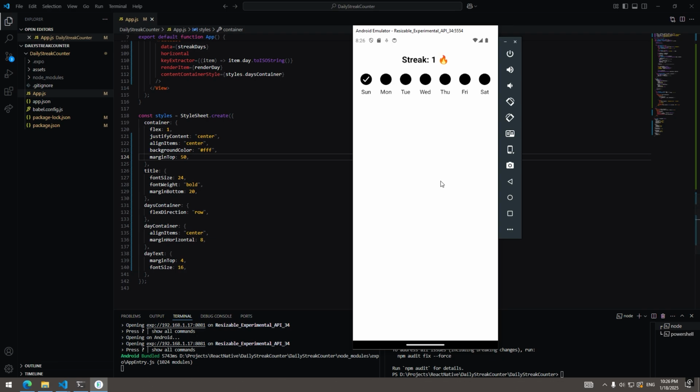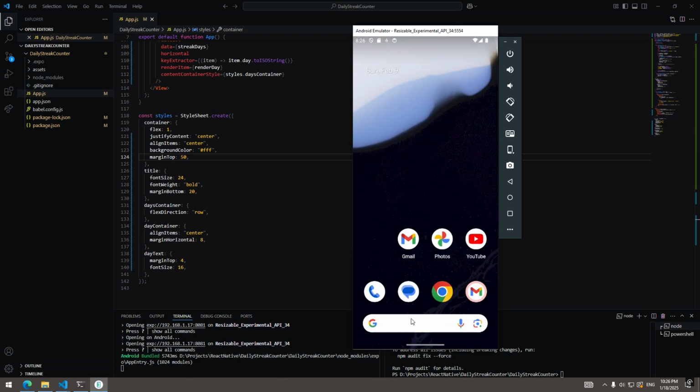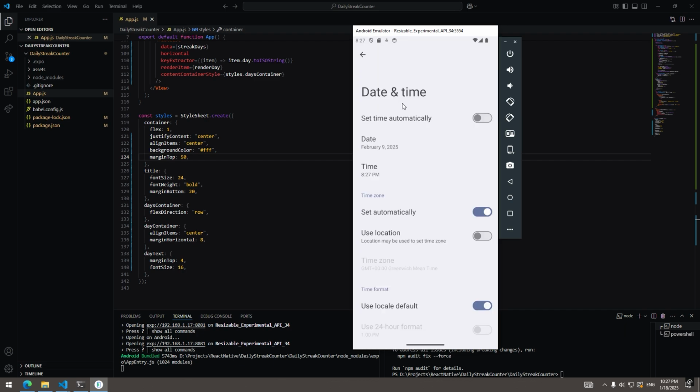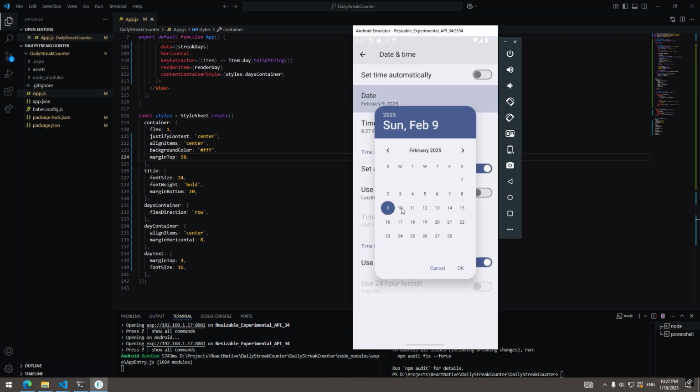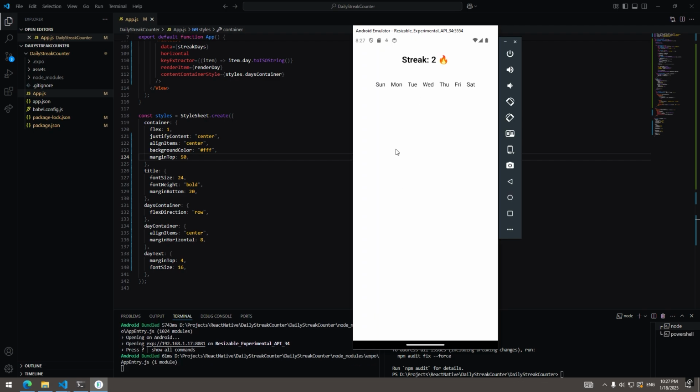So now to test it, use your phone or your emulator. Just simply close this out. Let's go to settings. Let's go to date. And let's change the date to February 10. Now simply open the app again. And there you go, with the animation, everything works fine.